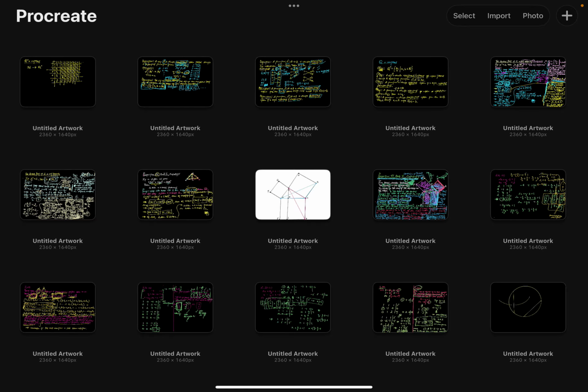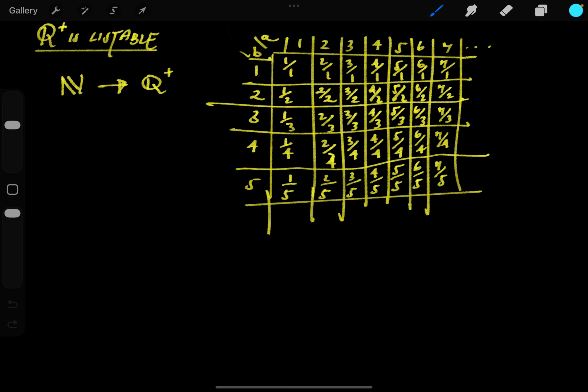Now, let's prove that the positive rationals are indeed in bijection with the natural numbers. Therefore, they are listable. So here, in this grid, we should convince ourselves that every single positive rational will be listed here. But we do want to be a little careful in how we define this bijection. So 1, I'm going to send to 1 over 1, this value right here.